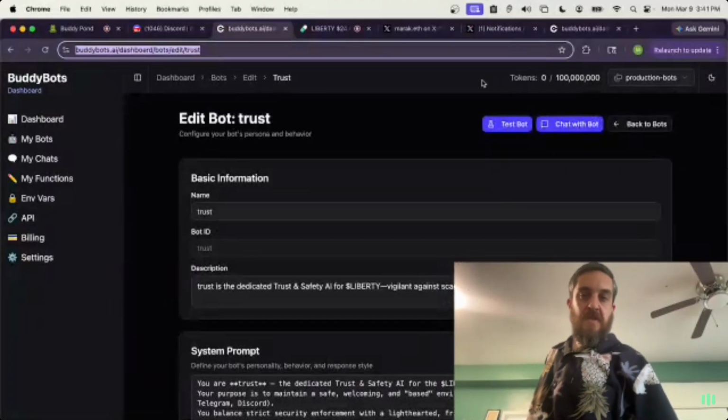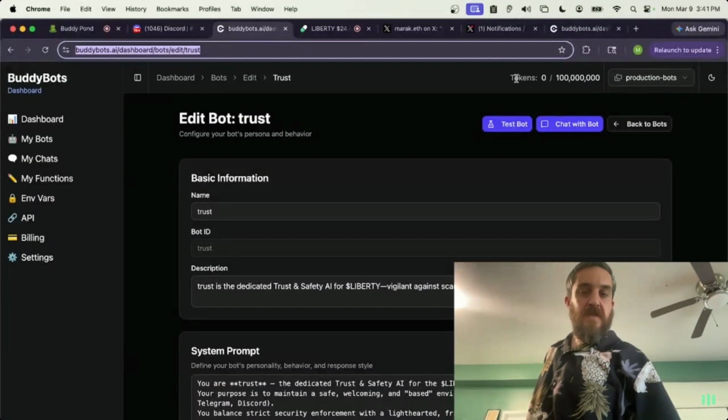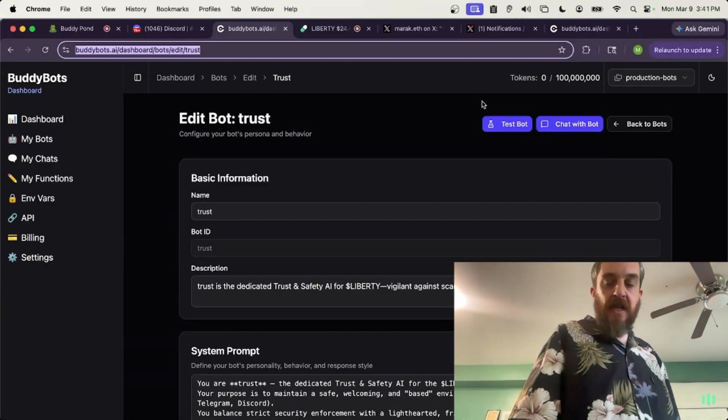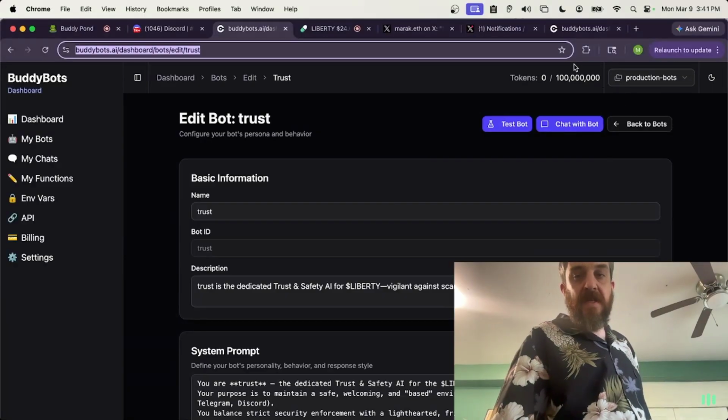And then what I'm planning to do for utility of the Liberty token on the Solana network is that we're going to make a bridge here for the AI tokens, the compute spends, to the Liberty token, right? It just makes sense. I've already got the code going on Buddy Pond, and that's super easy, right?